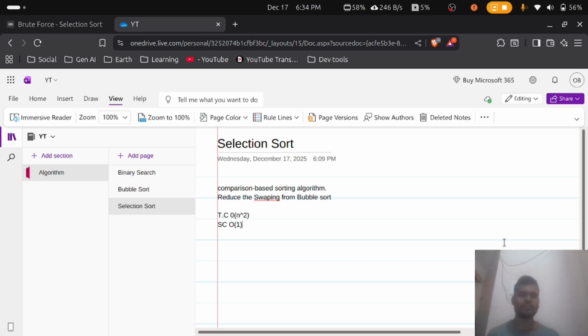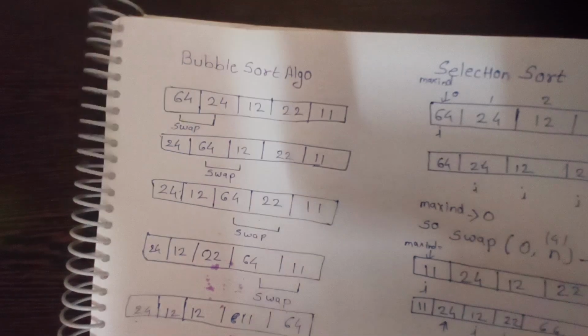Now in selection sort, what we do is select a maximum element or minimum, according to your conditions. Let's assume maximum: select the maximum element and swap it to the right position at the end of the array. Let's see this practically on notebook, pen and paper, and explain it.